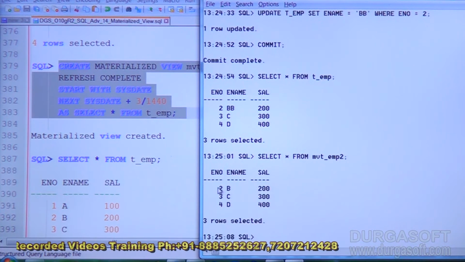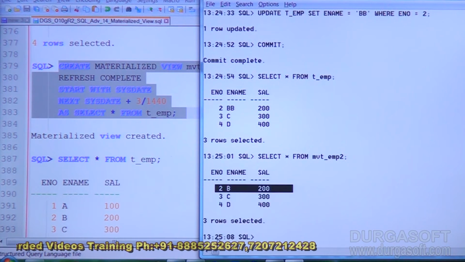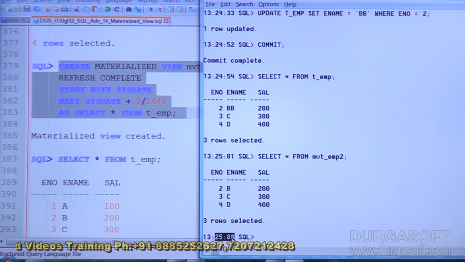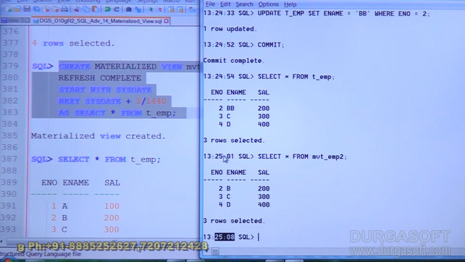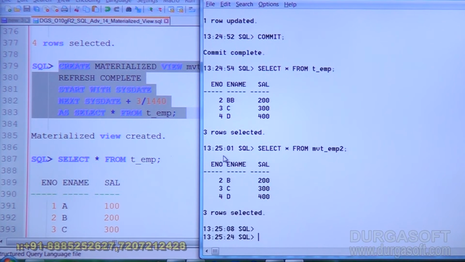The change is not reflected here yet because it is 25:08. The refresh will happen at 25:40. So another 15 seconds to go. So after that we can see the automated refresh, and whatever the change is present for record number 2, the change will be applied here. Means ename will be updated.